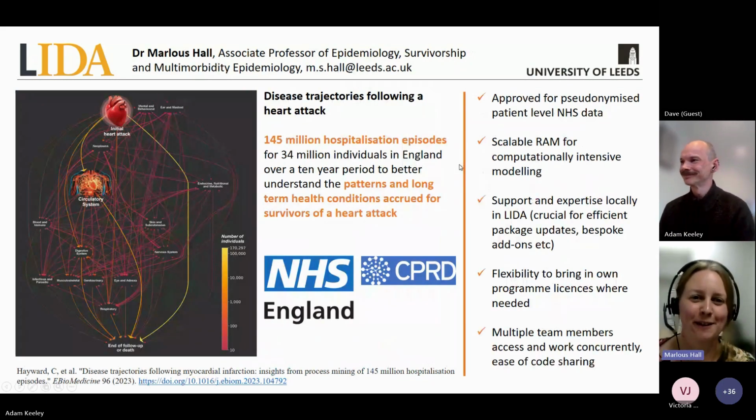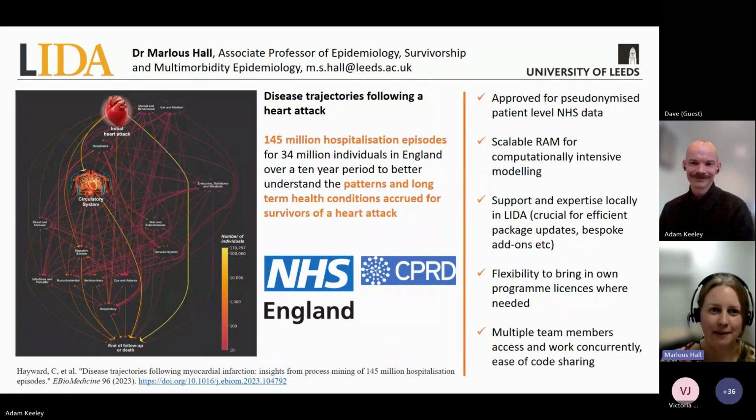Great. So I'm Dr. Marlous Hall. I'm an Associate Professor of Epidemiology at the University of Leeds, and my work in LASER today is focused on looking at a huge NHS, now England, data set of 145 million hospitalisation episodes for 34 million individuals across the whole of England over 10 years.